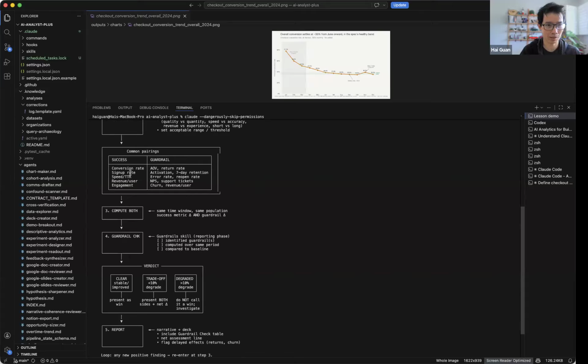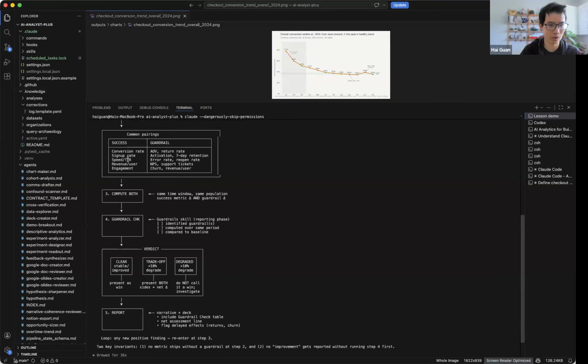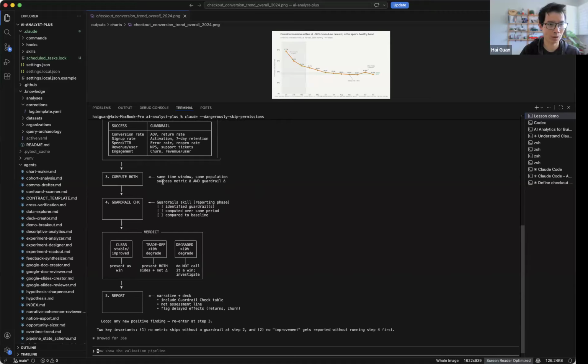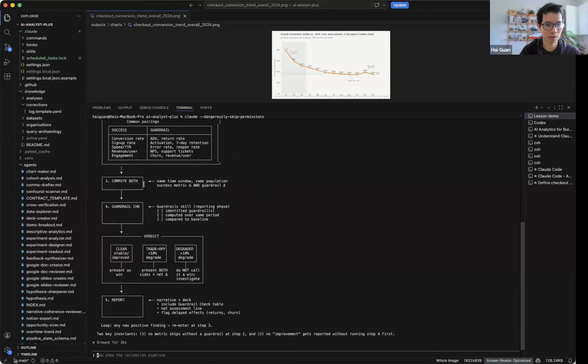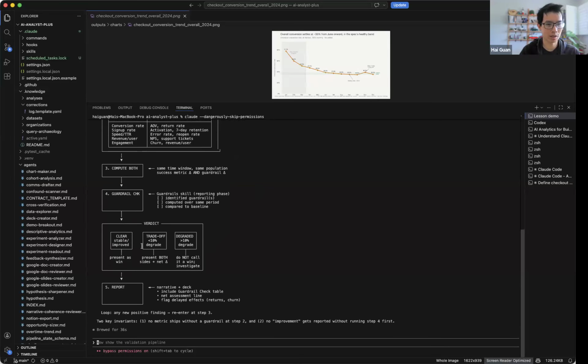And then there are the examples of common pairings that we went through. When it actually does the analysis, for example in an experiment setting, it will compute the two, then check against the guardrails, and then it will have verdicts and the thresholds that we just talked about. Right now it's just an example, but you can imagine it could be specified based on the business, the domain, and your use case, and then it'll give a report, that kind of stuff.